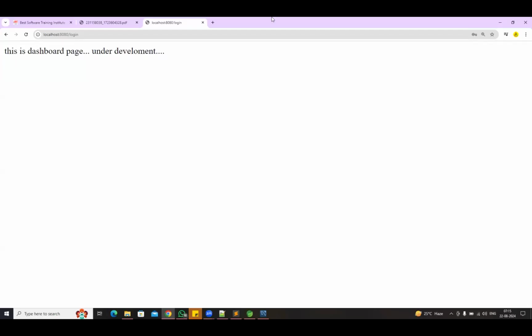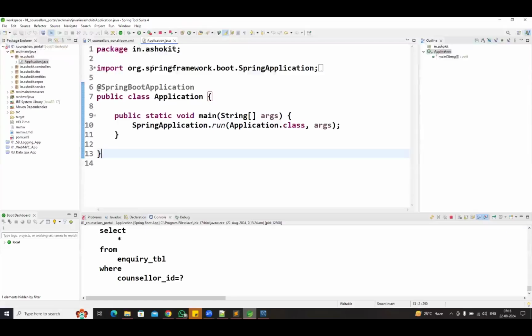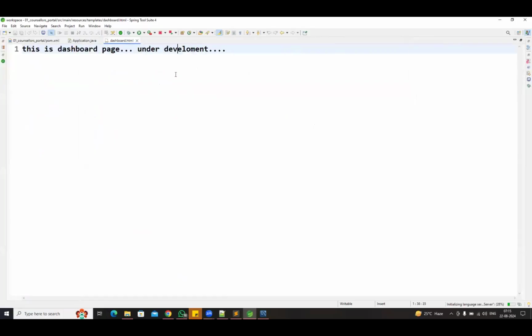Now for the dashboard page, we need to add the bootstrap, guys. Once the login got successful, user is going to the dashboard. The dashboard page is not looking good. So we need to make the changes to the dashboard, dashboard.html. So this is our dashboard page. Let's add bootstrap for this.